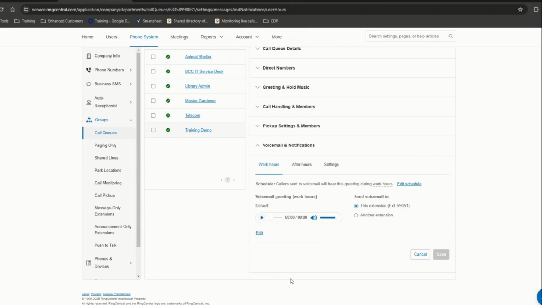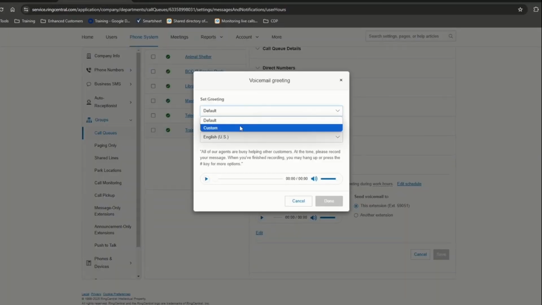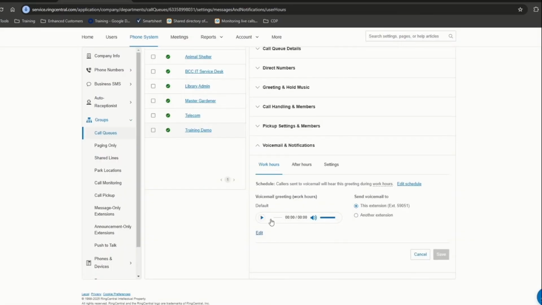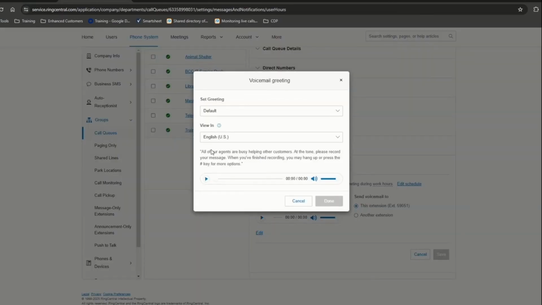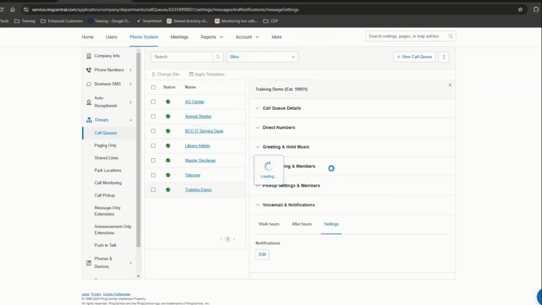And voicemail. So here we go. This is where you set up your voicemail. You can set a custom one if you wish, or you can just use the default one, which is there. And again, that's during work hours, and then you've got it for after hours as well.